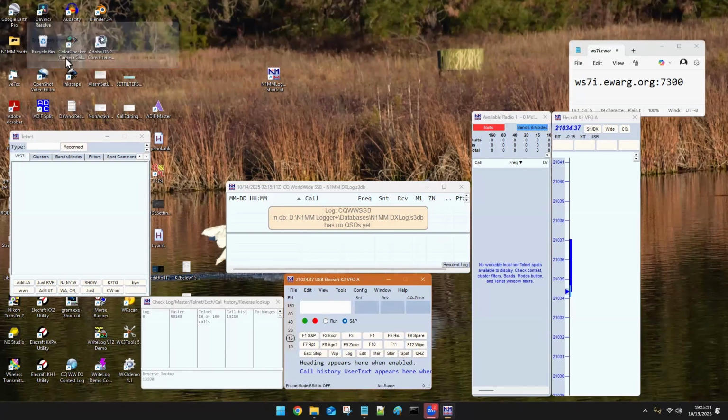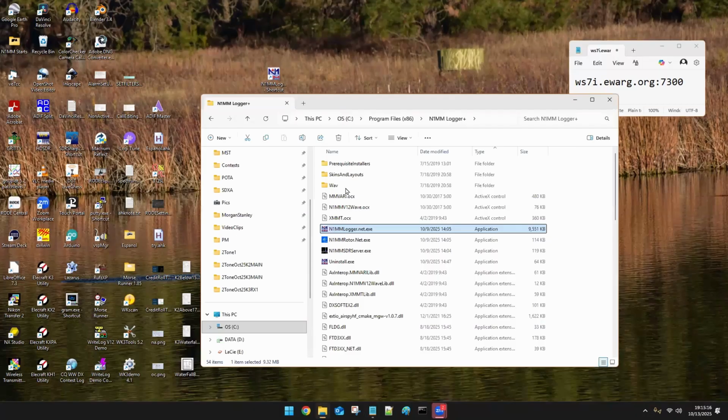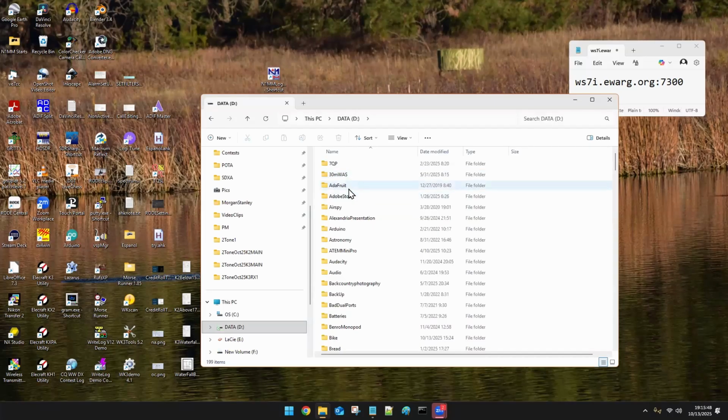So I'm going to exit this and then start File Explorer again. And this time you want to go to the folder where N1MM installs itself, in the folder that you can change things in. That's not in the Program Files x86. It's in another folder that's titled N1MM, then a space, and Logger Plus. You can set that up on the C. I set mine up on the D. So you go to wherever it is, I mean, whichever drive you have it on.